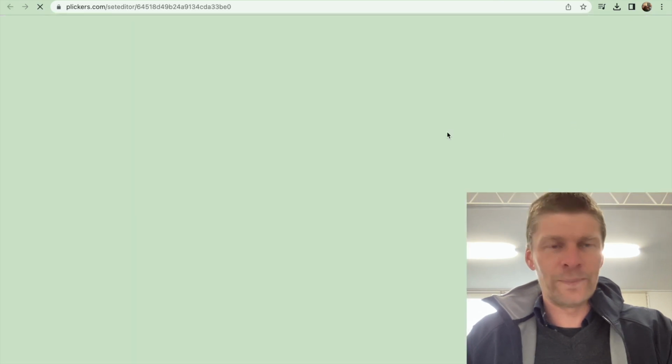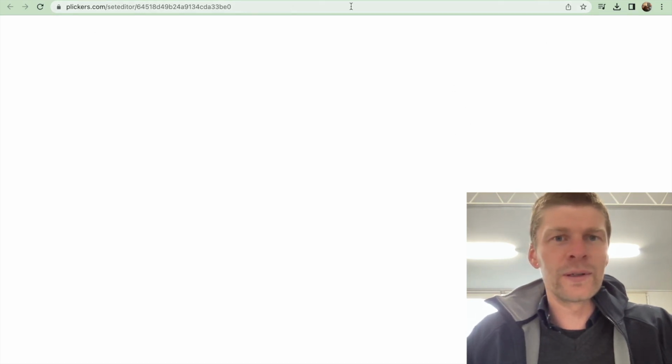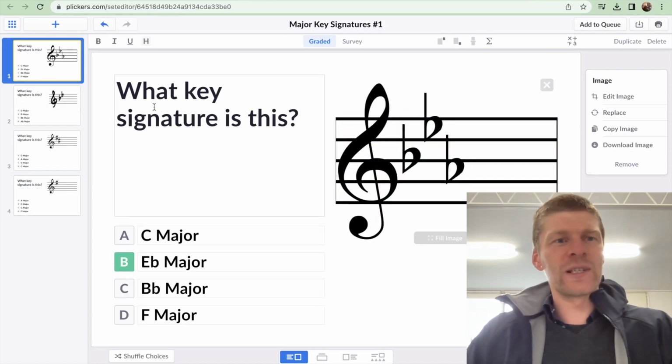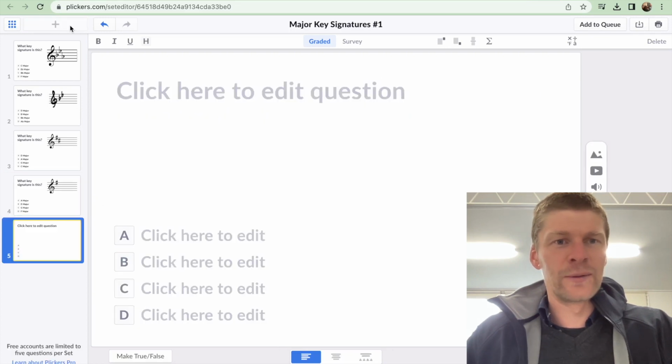I'm going to go edit. This is a quick Year 11 music quiz on key signatures. Okay, here it is. I've created 4 questions. It's very easy to create them. I'm going to create an extra one just to show you how cool this little feature is.